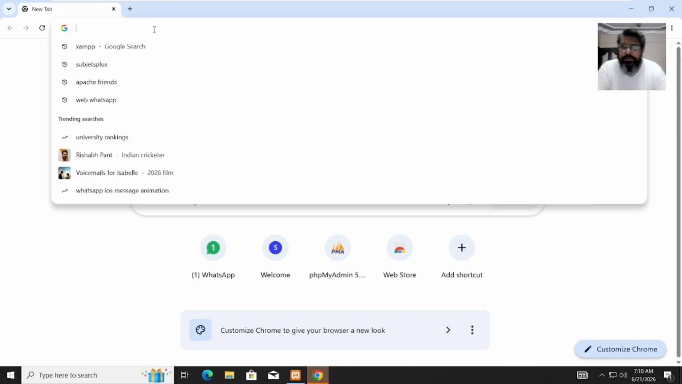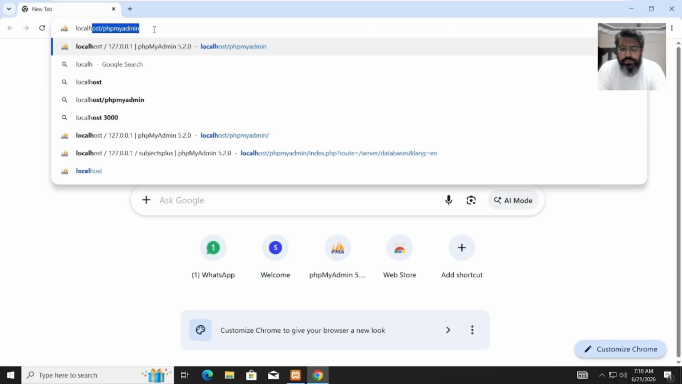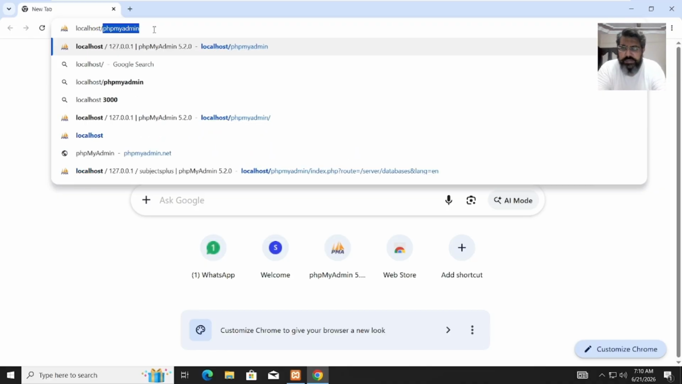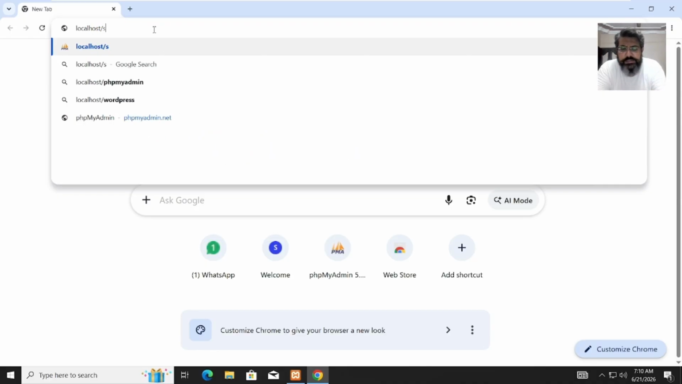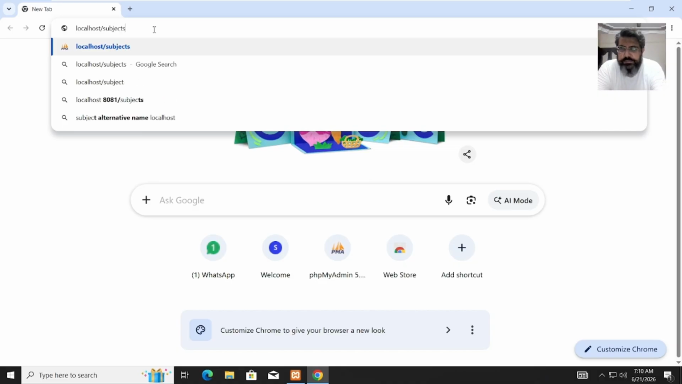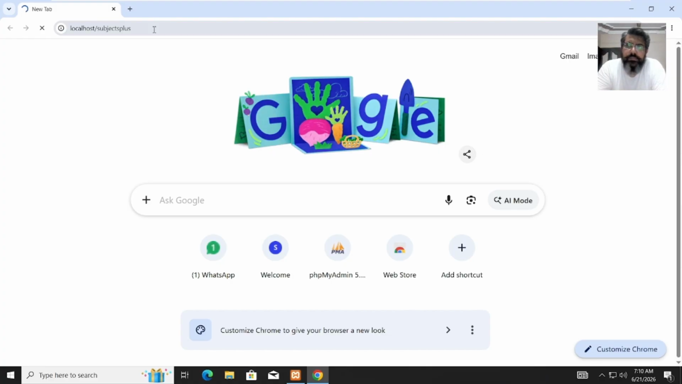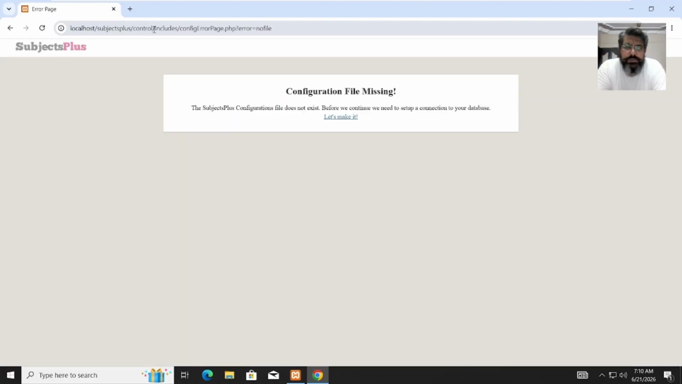Okay, there you need to write localhost/subjectsplus. So you will find the configuration file missing and the message, "Let's make it."